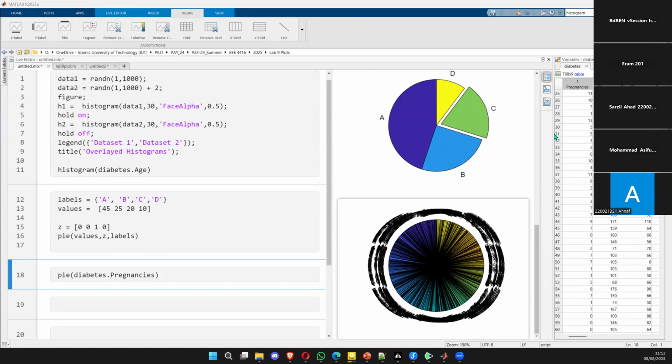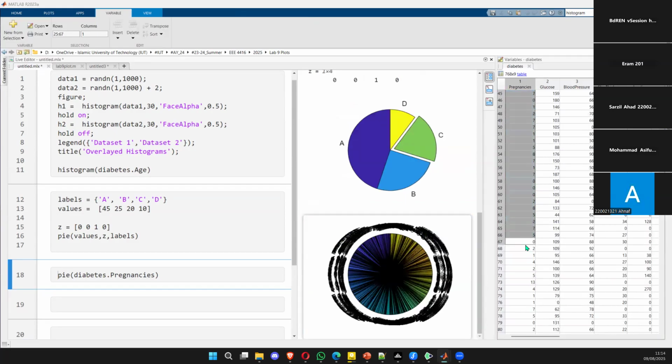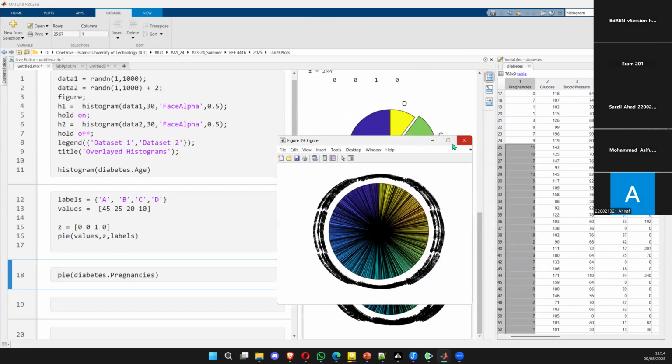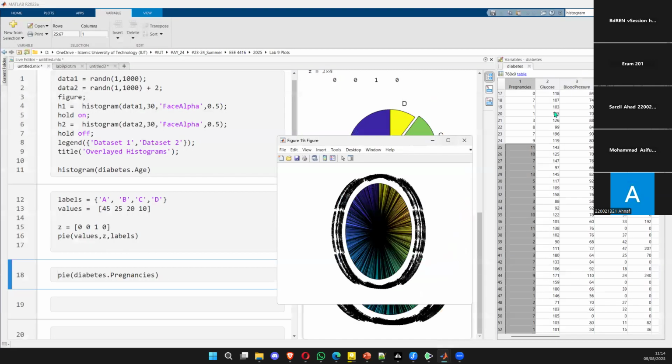This is the data set here, so there are pregnancy data too. Many data to plot. See, exactly. When you are plotting this pie chart, it is trying to plot each of these values. So how many values are there?